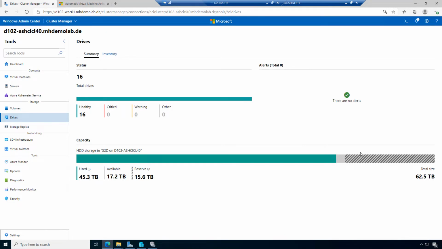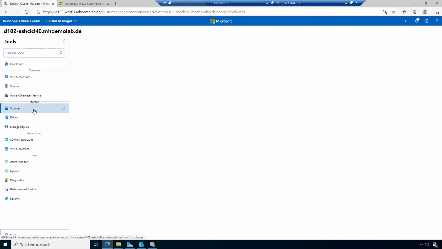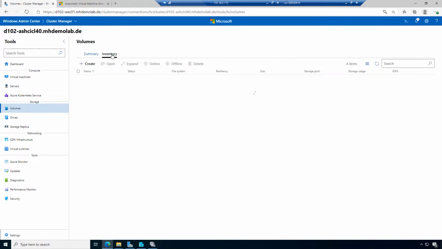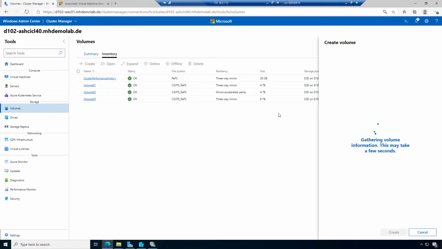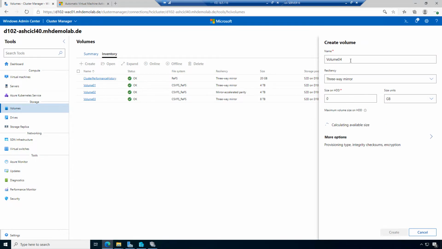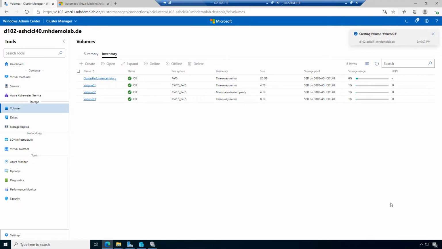If I now create a volume, I will consume reserve capacity, if the volume is larger than this capacity here. Maybe I should demonstrate this again, because maybe you are thinking, okay, well, why is he not creating a new volume or extending an existing volume? Let's create a new volume, a 4 terabyte three-way mirror volume. Capacity should be enough there. Let's see what happens.